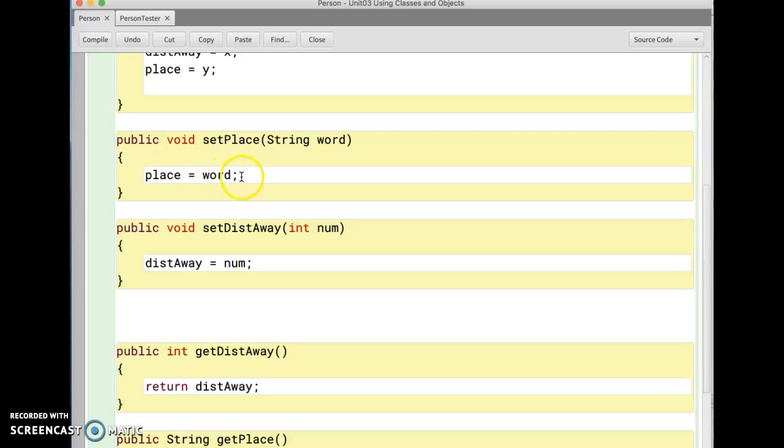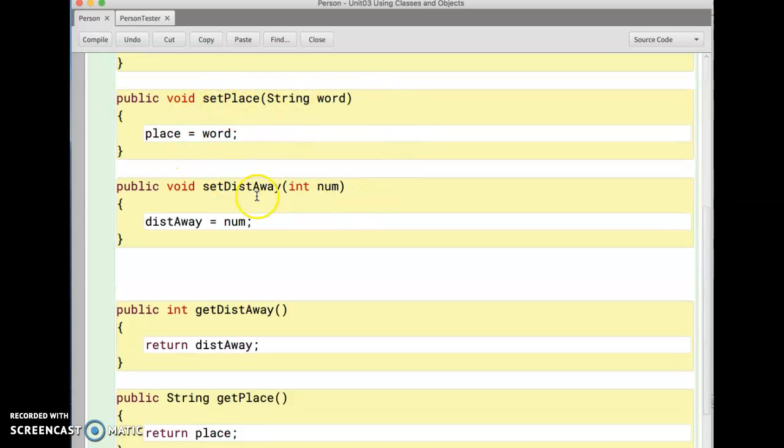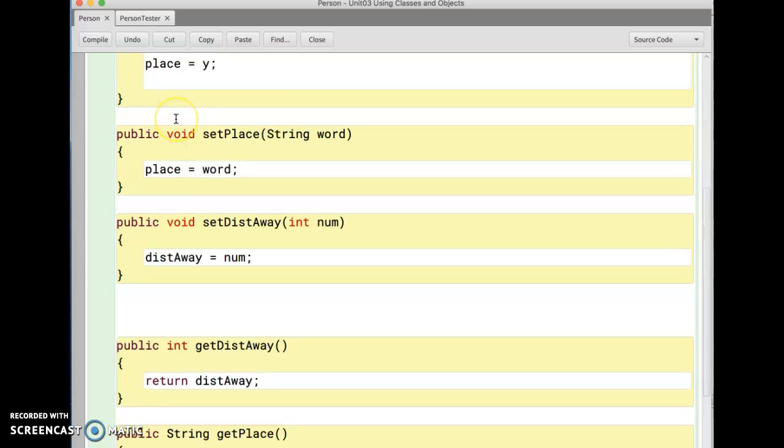A void method does not return any value to the method call. And that just means I send it something like a word, or I send it a parameter, or I don't send it anything. I run it and it does something for me, but it doesn't return any information back to me. So that's what void methods are. So this is what we're going to be using right now. We're learning how to call void methods.